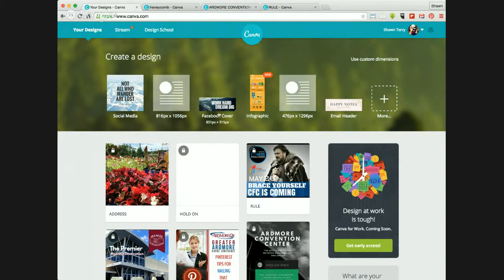Facebook cover photos, those have changed sizes in the past, but Canva will update these in their system as they change. So if you want to do a Google profile photo, you can do that and know that anytime you create a new one in Canva, it's always going to be the correct size.